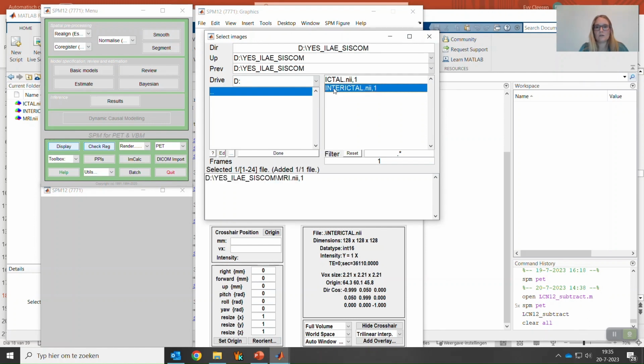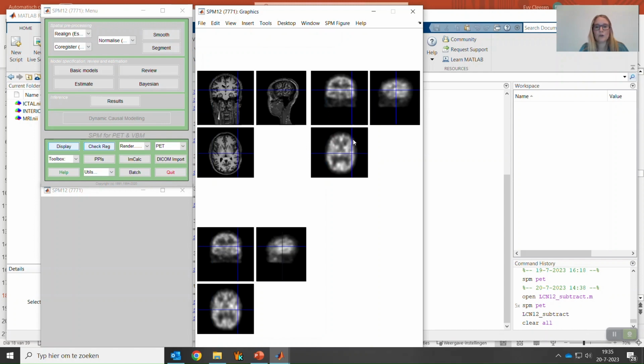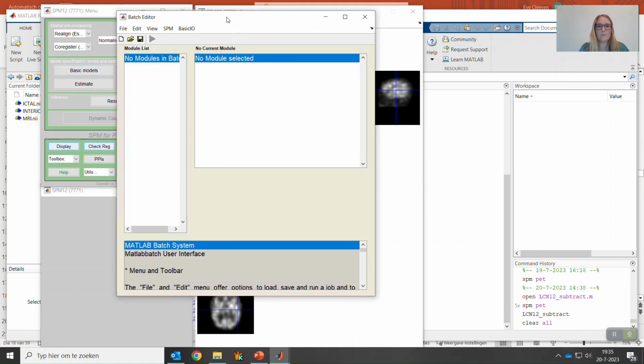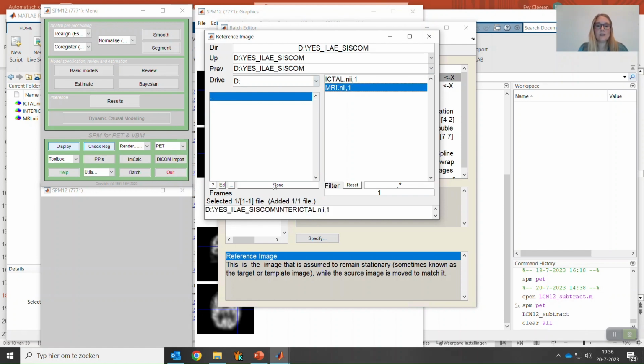And you can check again, and you see now that these images are at least a bit closer together than they were before. So then, to co-register the ictal and the intraictal SPECT, we use the co-register estimate and reslice batch, and it explains itself very well. So the reference image is the image that is assumed to remain stationary. So it's a template or the target image. So in our case, it's the intraictal.